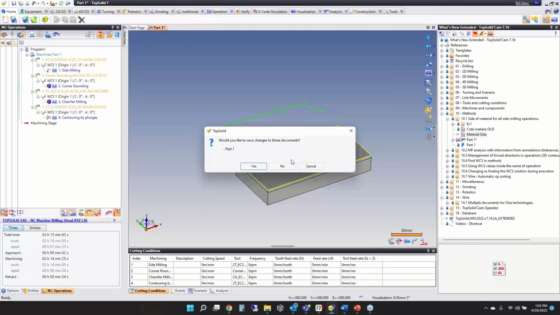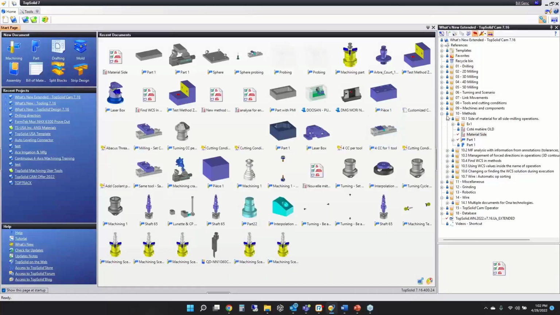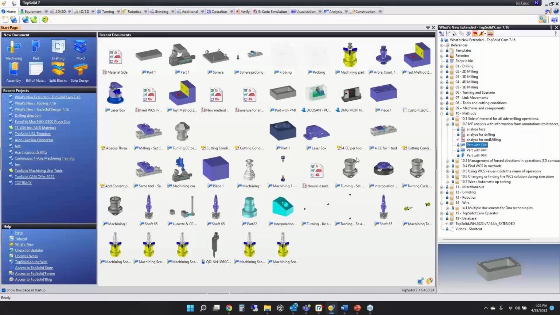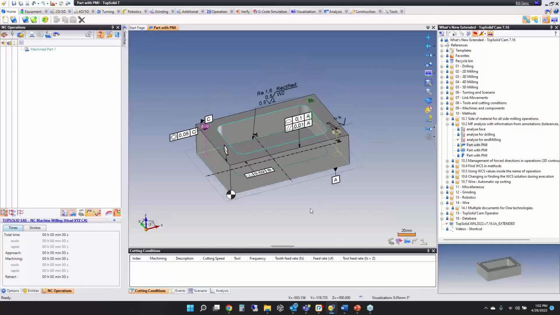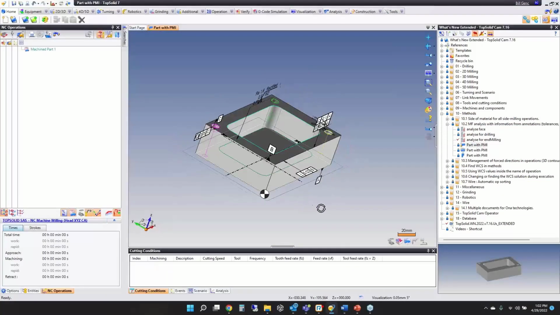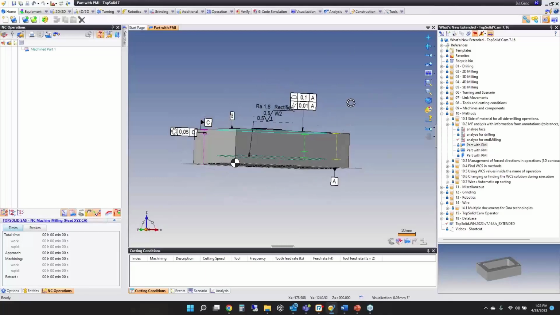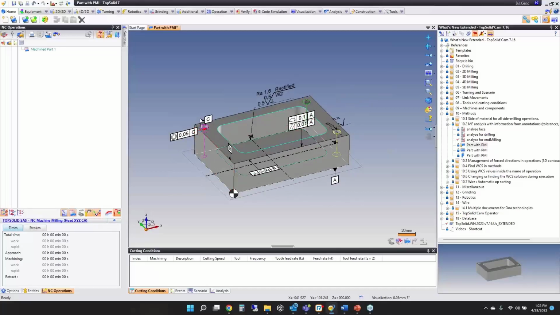All right, so the next one, I believe one of you guys asked me about in a previous webinar, having to do with PMI information, right? So now it is possible to have a manufacturing feature automatically grab and bring forward your GD&T information, your geometric and dimensional tolerances for the machinings, okay?